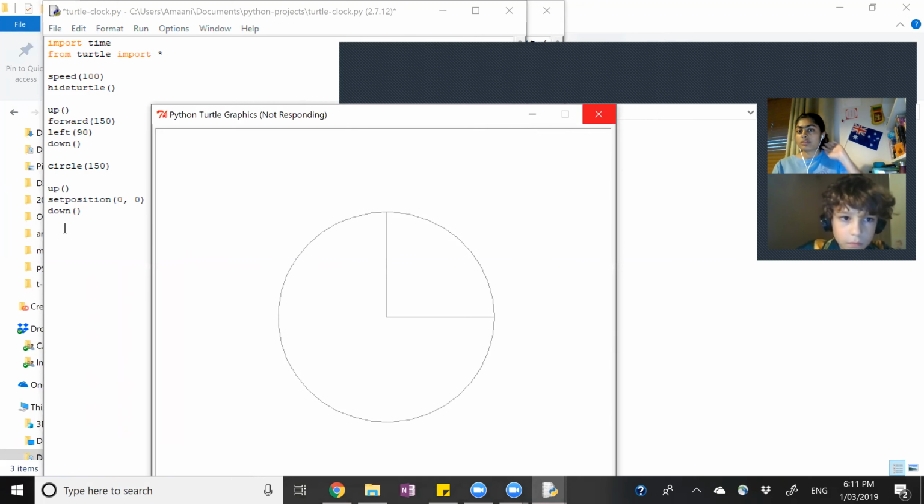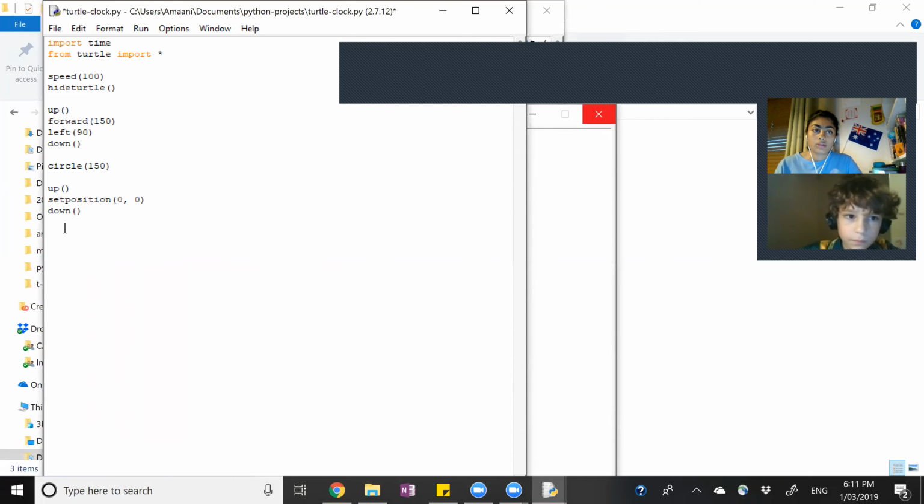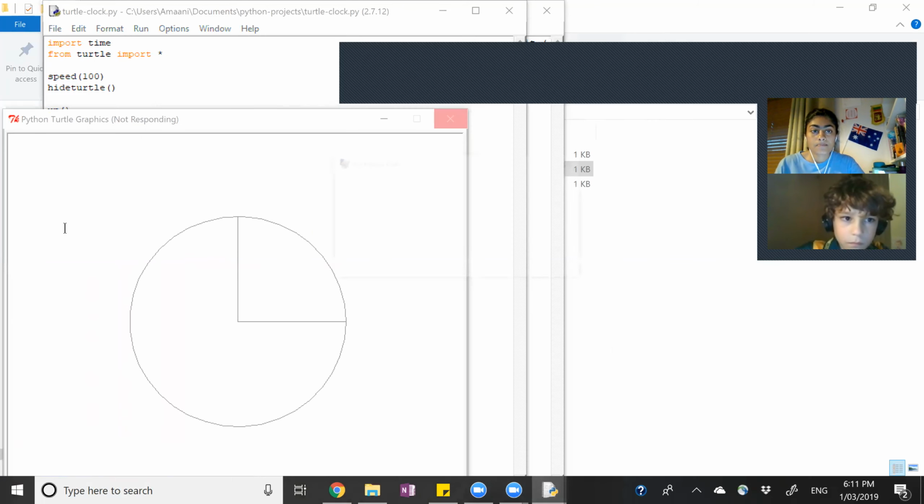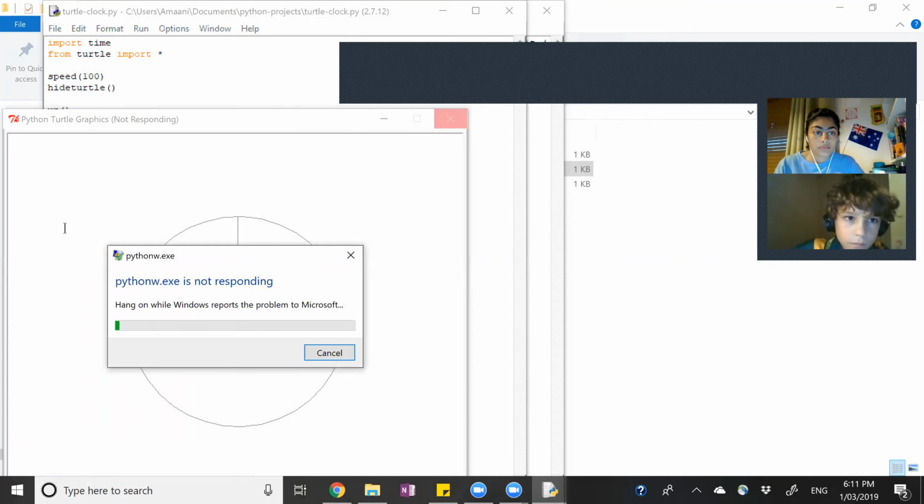So now the cursor should be in the middle because we hid the thing. Yep, I have the line. Yep, you have the line. Oh, do you keep with the forward? Yep, forward. Okay, cool. Which way did the line draw for you?